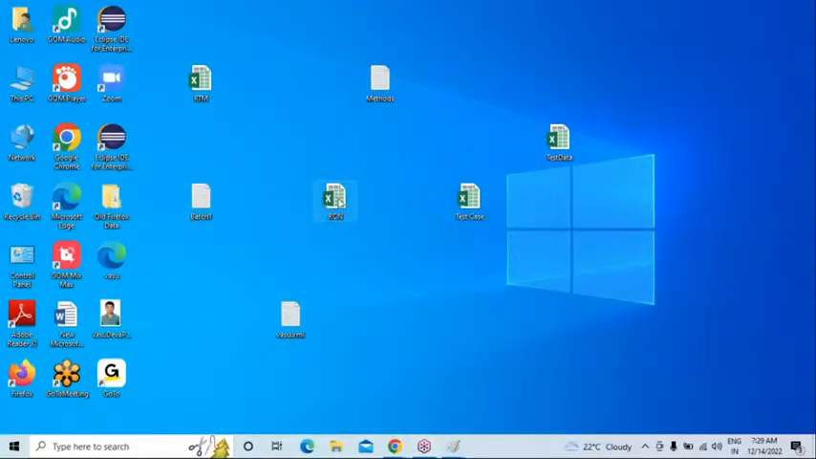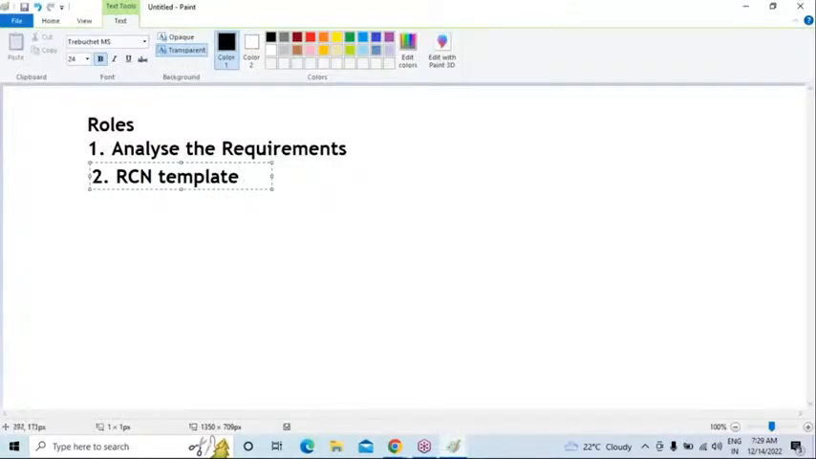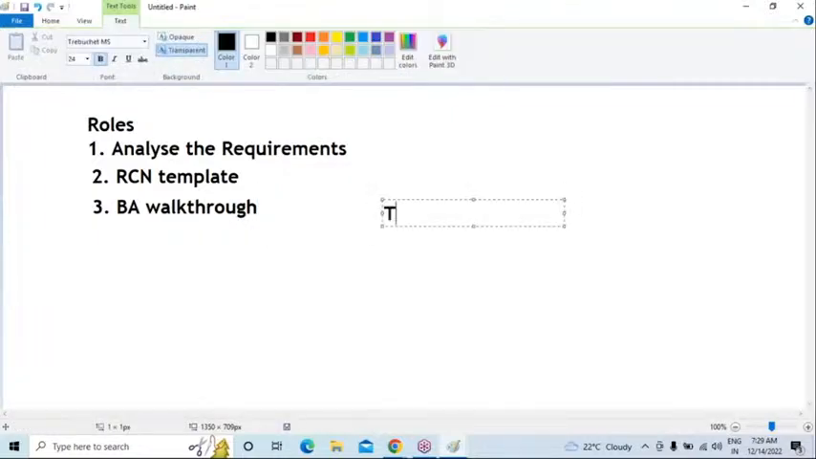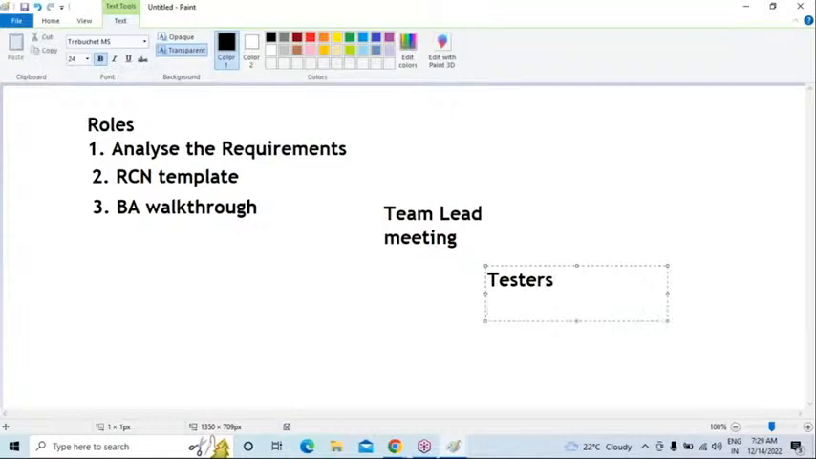We need to maintain that I have so and so query on so and so user story, like that. We'll maintain the document and we have to attend the BA walkthroughs, the business analyst walkthroughs. A walkthrough is nothing but a meeting. In this meeting, the team lead or manager will conduct one meeting, and the testers and the business analyst persons are involved.